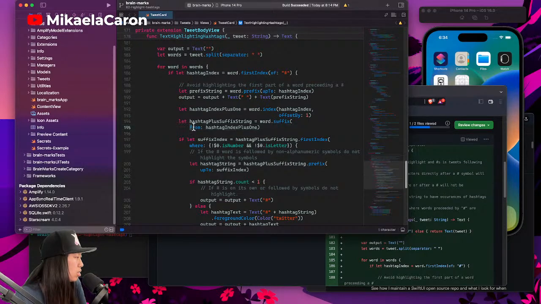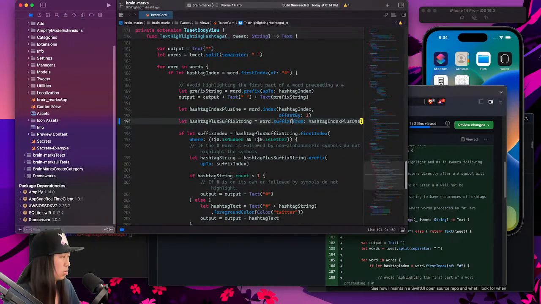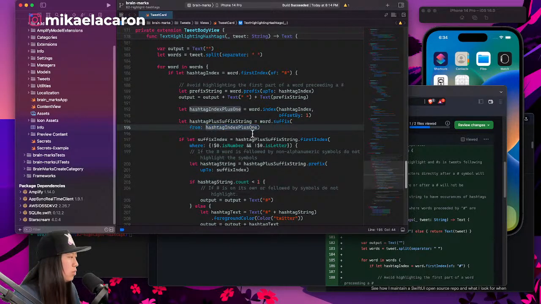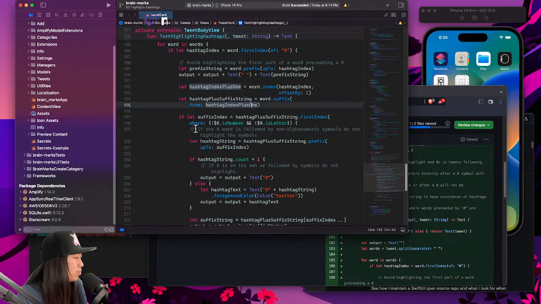Oh, that's interesting. He added a space. I would not have added a space right there. But that's fine. That can be like that. I'll maybe change it later. If let suffix, hashtag plus suffix, first index is not a number or is not a letter. If the following word is not highlight.